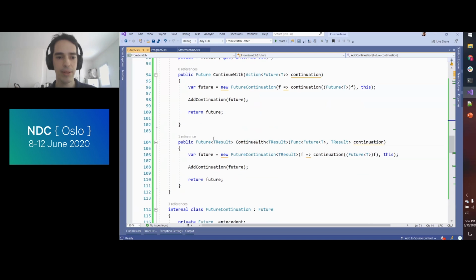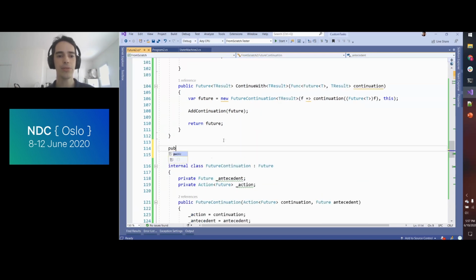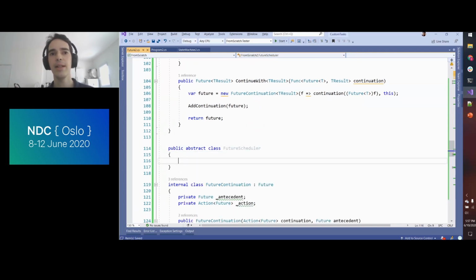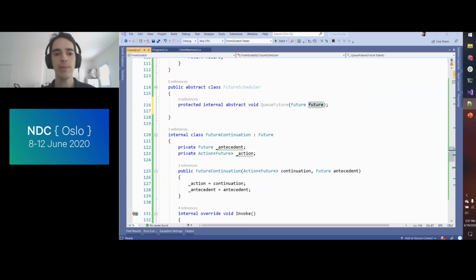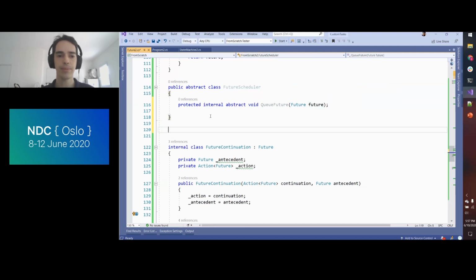So I go back to my implementation, and I'm going to introduce this API that we are going to call FutureScheduler. And the idea is that we will introduce a single method that is queueFuture. And whenever you implement your own scheduler, you override this method, and you get called back whenever there is a future to schedule. And then it's up to you to pick when and on what thread this future should execute. So we are going to implement a scheduler ourselves.